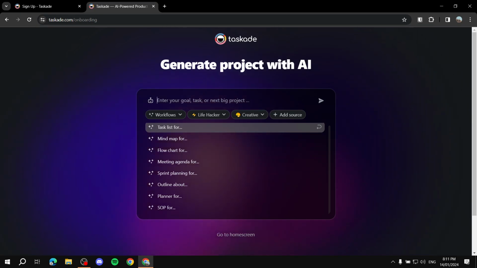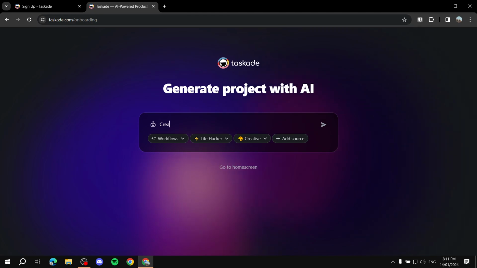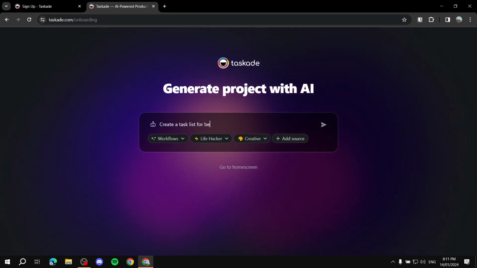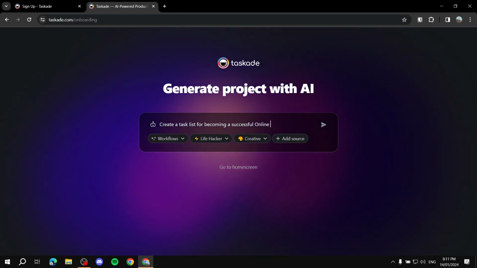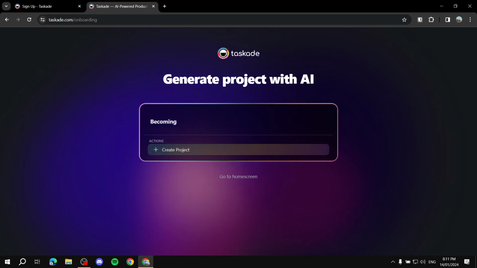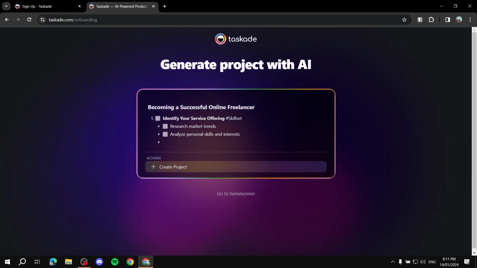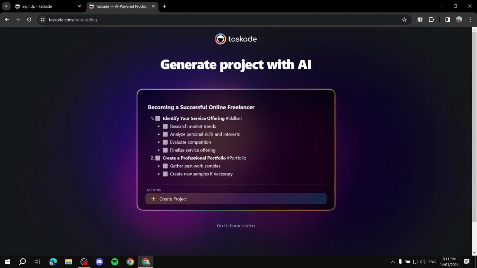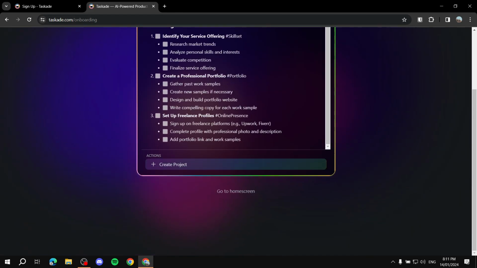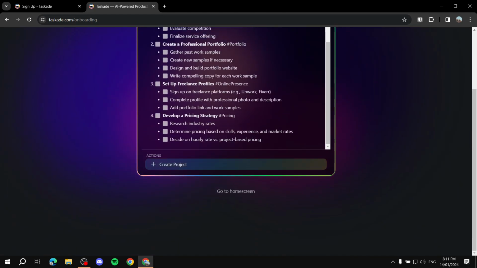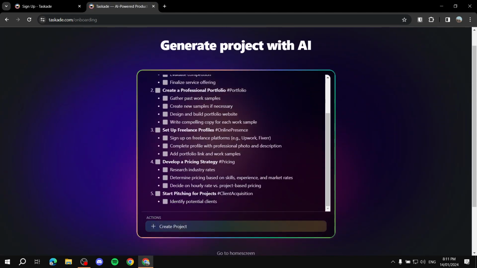So create a task list for maybe becoming a successful online freelancer. There you go. So obviously the more detailed the better, but you can just do that and it's going to do all the work for you. If you just give it a sec, you can then obviously create more projects and stuff, but I'm just going to wait for it to end generating the text, and I'll be back to you in a sec.